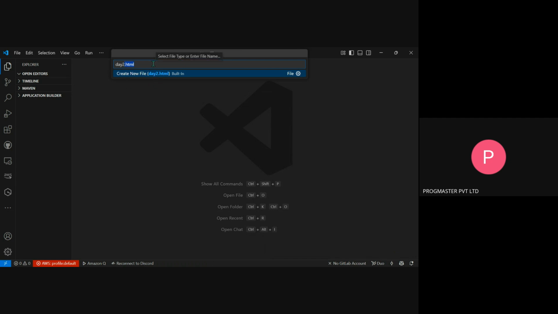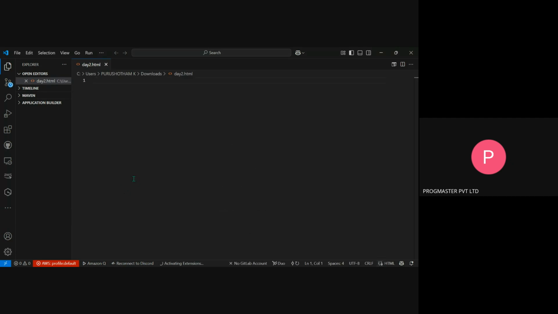For C we use day1.c. For Python we use .py. For Java we use .java. So like that we need to use .html. It's nothing but an extension. Click on it. Great. It was created. The file is created. Now how to write the code inside it.